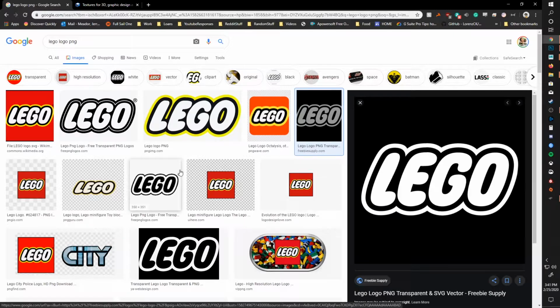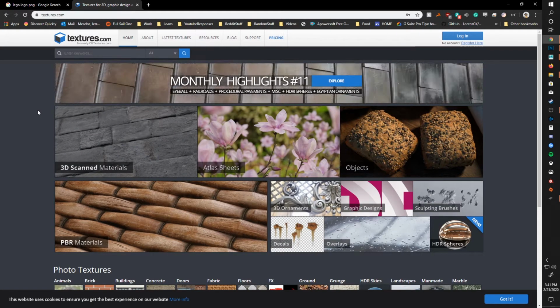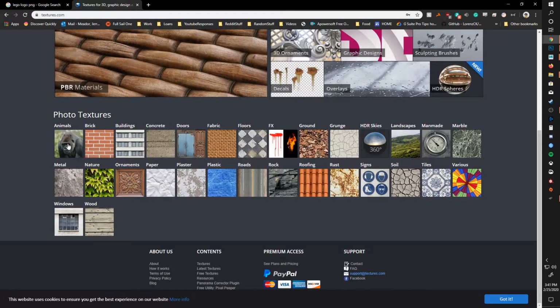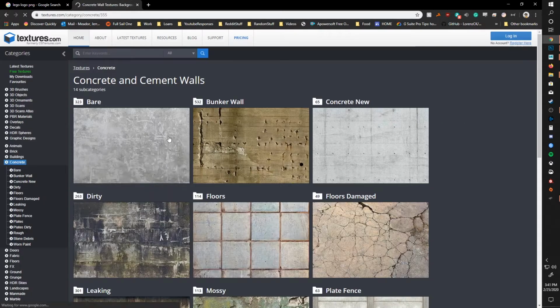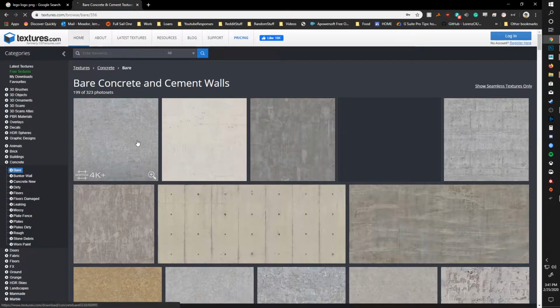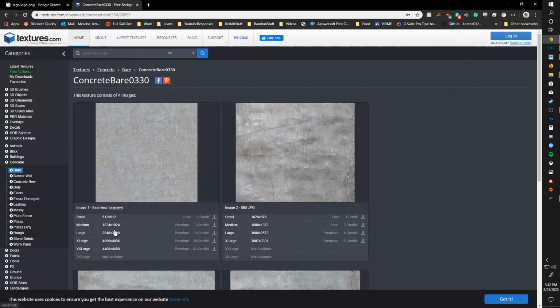Sometimes we may need more realistic images and textures to use, and that is why we would use a website like textures.com, which is awesome for getting more high-res textures. As you can see, it's broken down into animals, bricks, buildings, concrete, all with very high-res images that we can download. Keep in mind, you will have to create an account with this place, but once you do, they will give you free credits every week that you can use to pretty much buy high-res textures right here. As you can see, free, 1 credit to download.